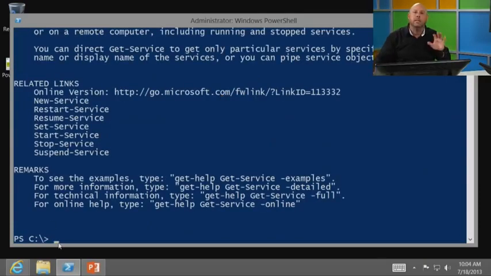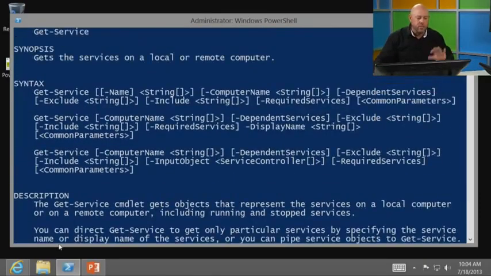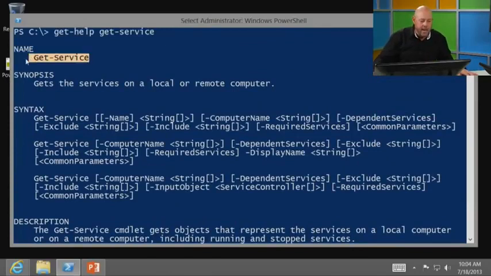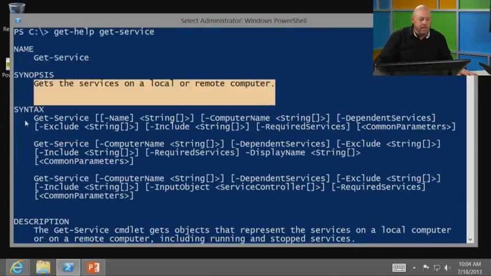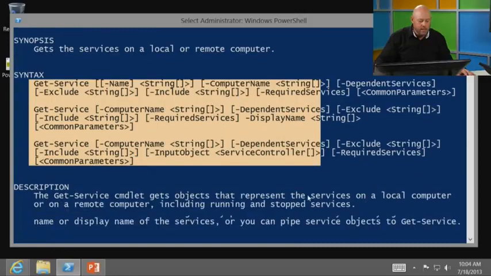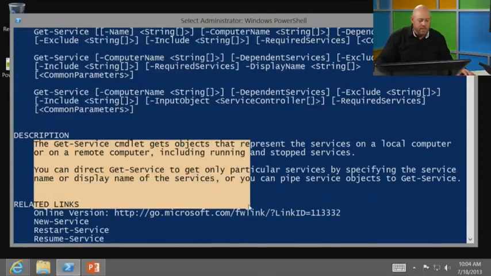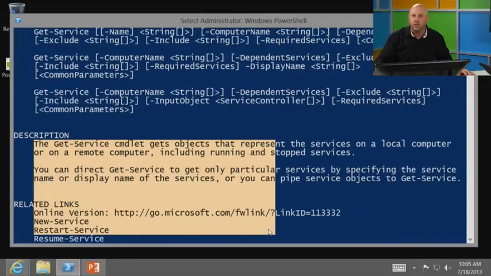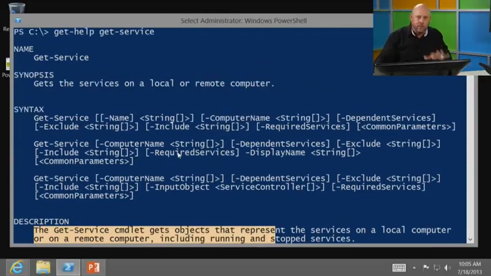Get-Service. Now, this is the simple view of the help file. Let me just show this to you real quick. It gives you the name, synopsis, syntax, which we're going to talk about shortly. It gives you a description of what the commandlet does and some related links and information. Now, this is not the full help, so don't panic. We're going to do the full help.